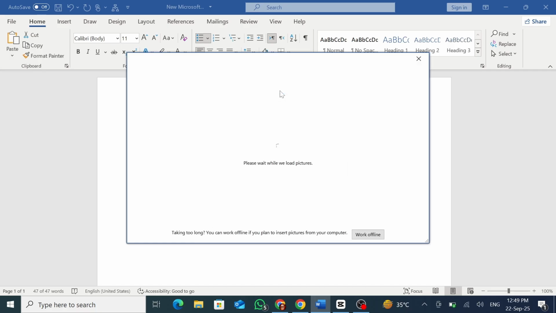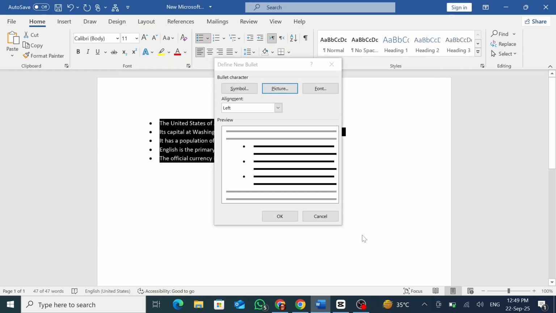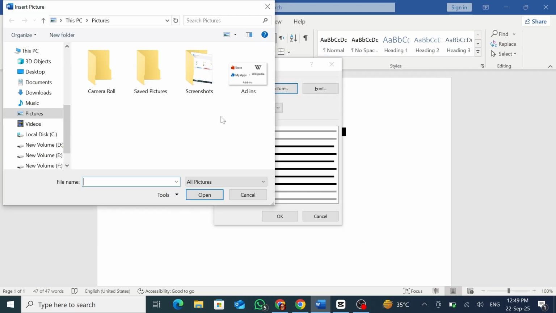Alternatively, you can use an image as a bullet. Click on the Picture option. Click on Offline. Click again on Picture. Now choose your picture and click on Open.